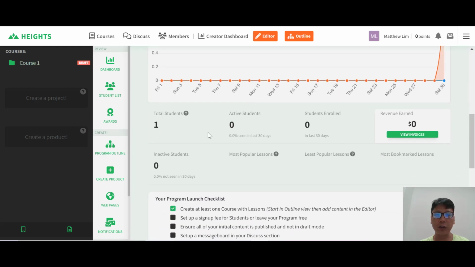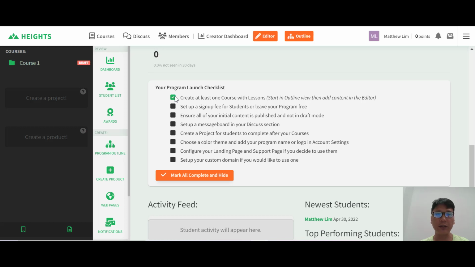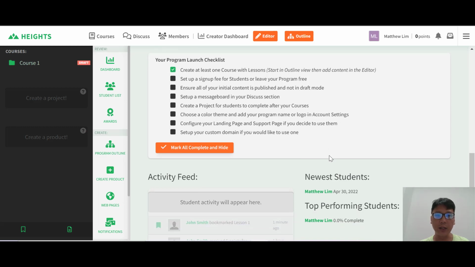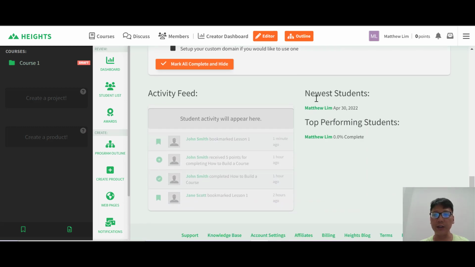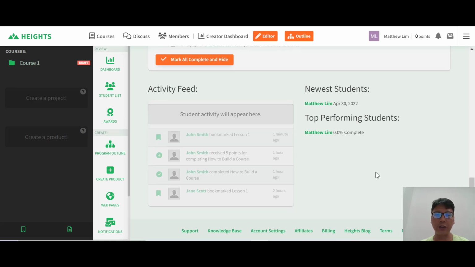So moving downwards, you can see the creator dashboard. You can see total students, active students, student enroll, inactive students, most popular lessons, least popular lessons, and most bookmarked lessons. There's also a program launch checklist as well. There's an active feed. You can see the newest students and top performing students also.